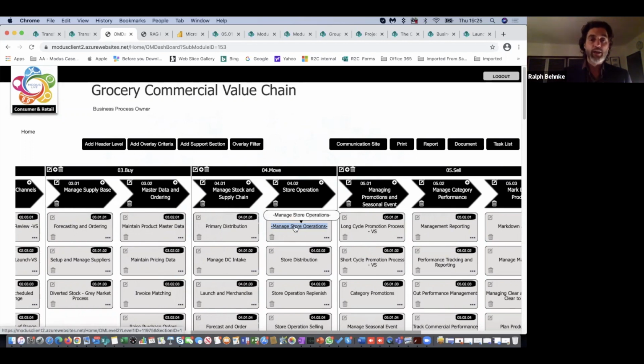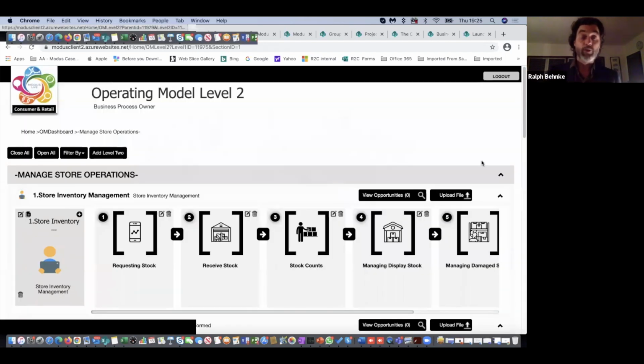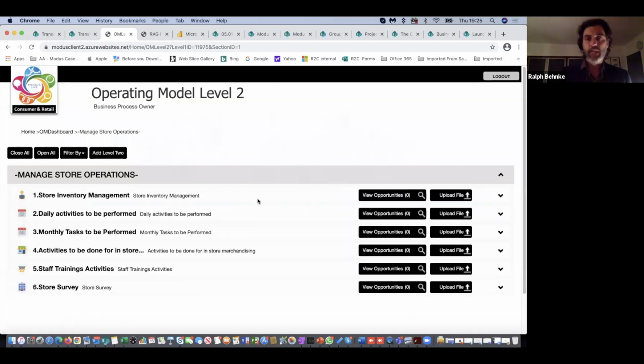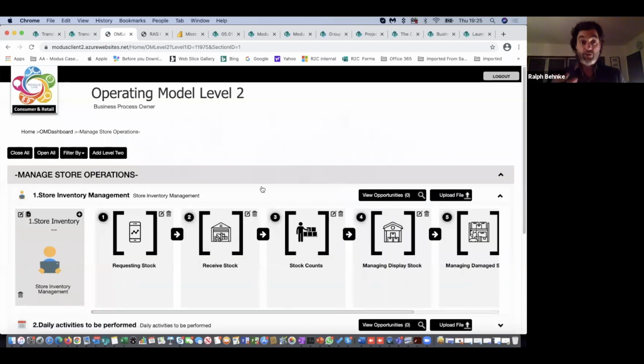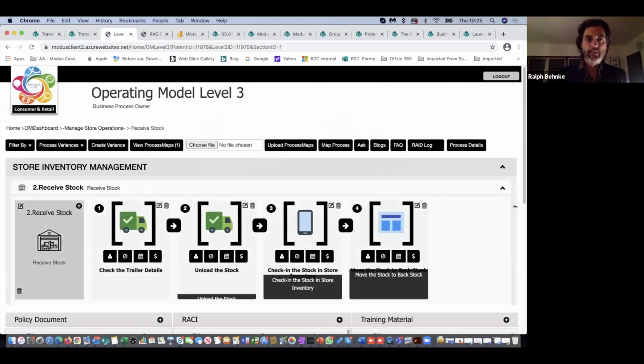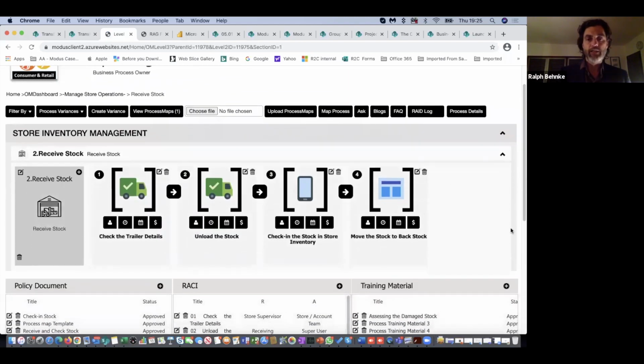So we're going to look at managed store operations and just drill down into the operating model components for managed store operations. This gives us all of the activities that are done in store, and you can see the level 2 and level 3 processes, all of the information associated with conducting those processes, you can access by drilling down.